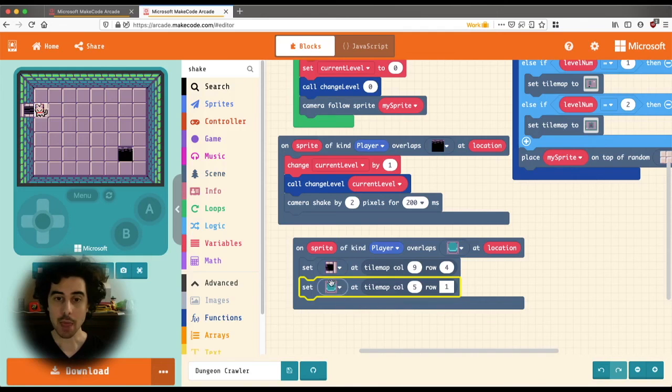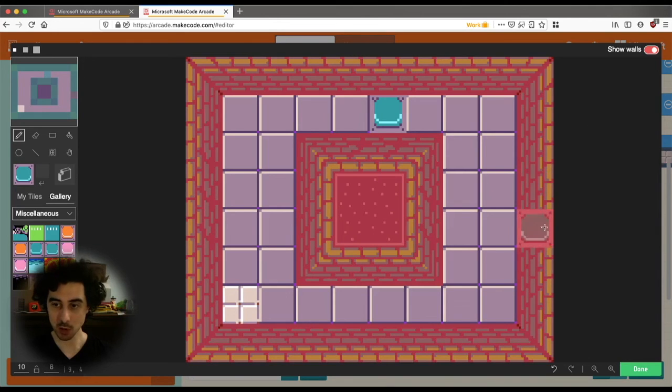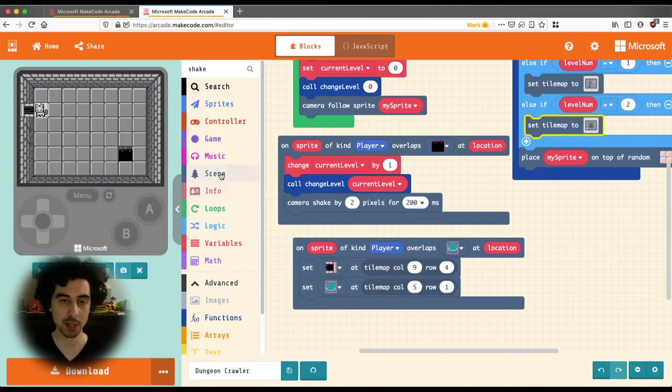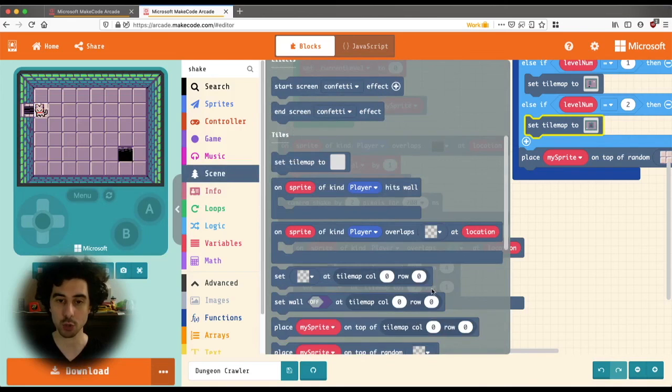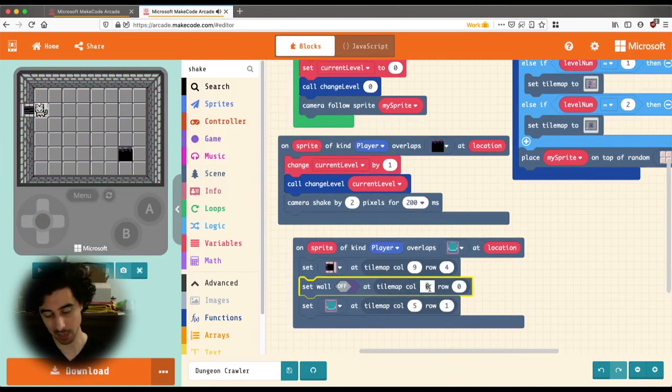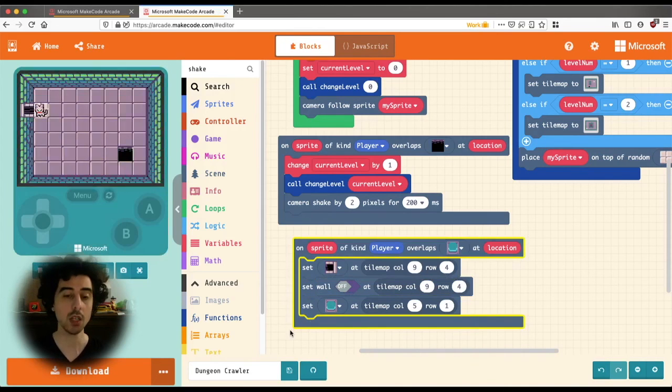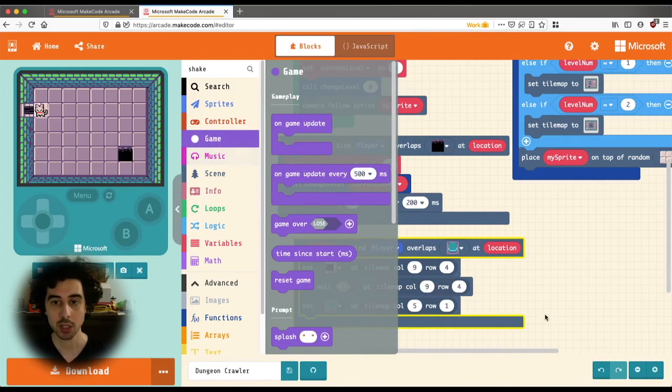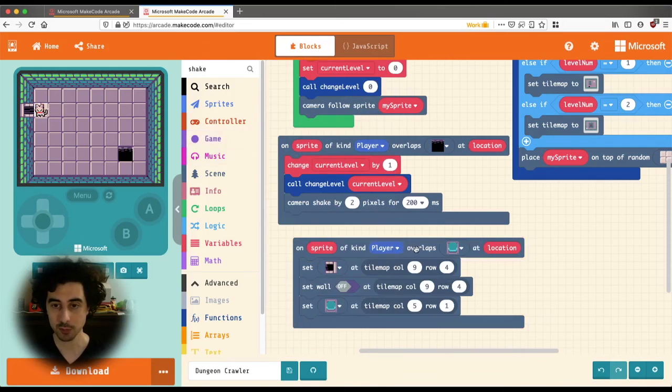And then right now, if you notice in our tile map in the last level, that's still a wall. We can't actually get to the door even if it looks open. We need to tell the game in the scene drawer to set the wall off at tile map 9-4. And finally, pretty simple game. Let's just say if we're able to overlap that door, then we just win.